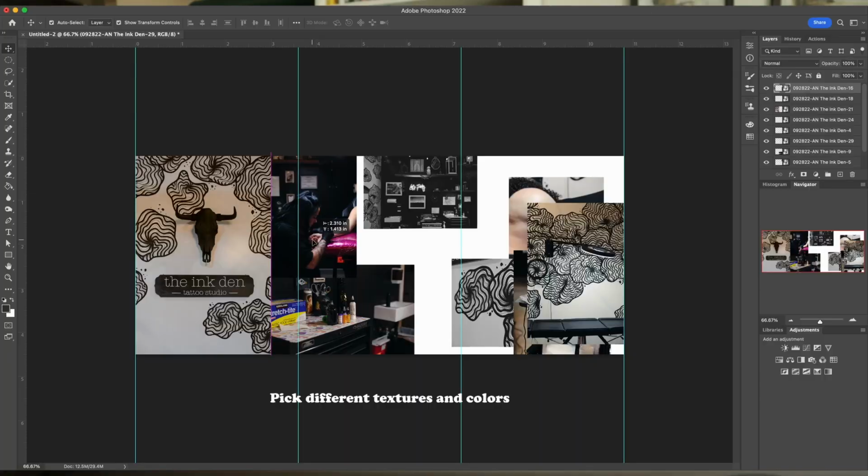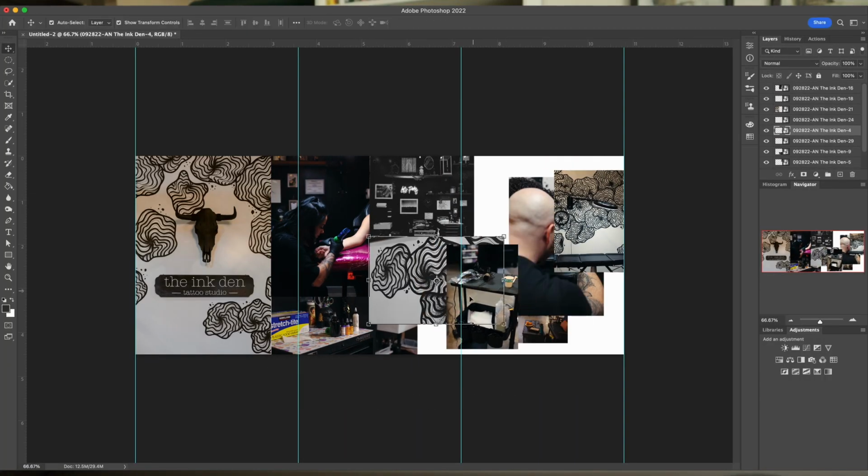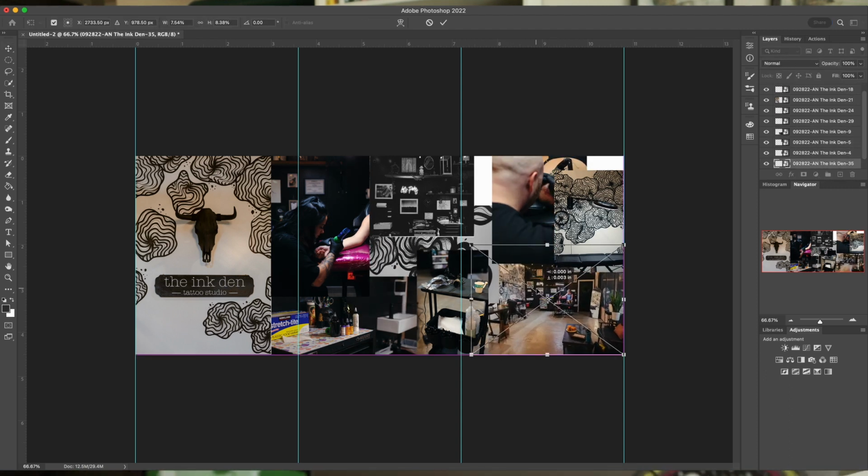Really focus on that, because that image is super important. It packs the biggest punch. That's what people are going to see first. And personally, I like to keep textures and patterns and colors that are very similar separate. So really incorporating a lot of different textures and colors into these makes it look so much better.